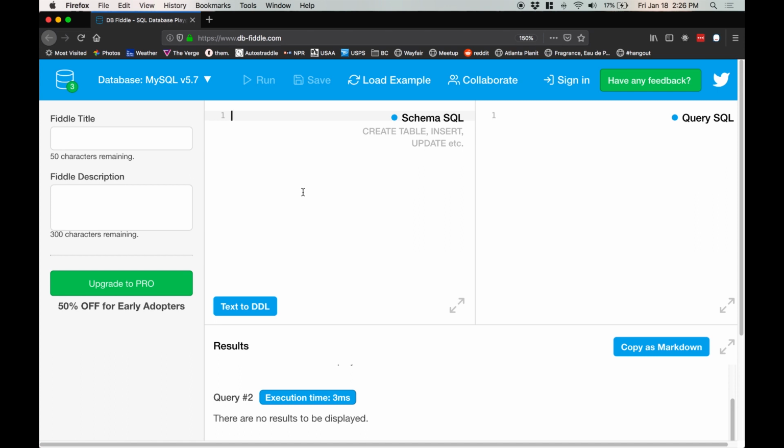So I'm going to start off by creating a new database. So I'm going to type in the keywords create space database space and then a name for our database. So I'm going to call this new underscore DB. Then I'm going to put a semicolon at the end of my line. So in this line, I've told SQL to create a new database and name it new DB.